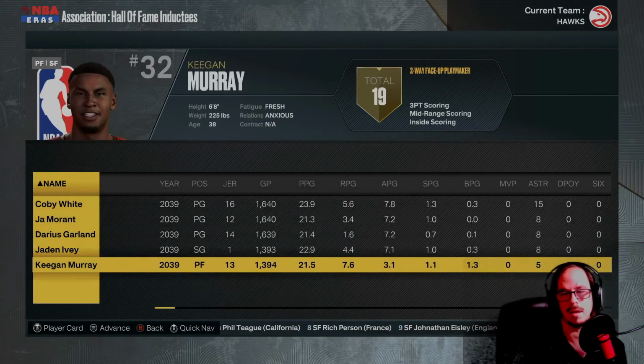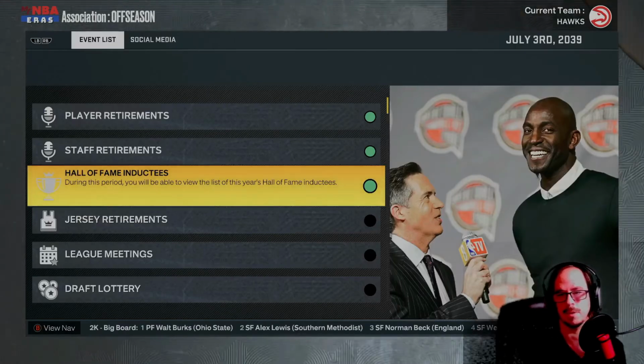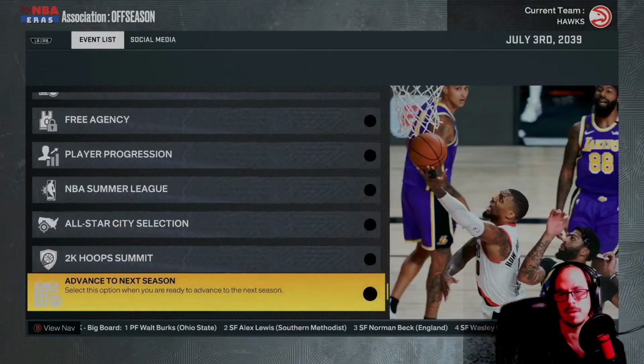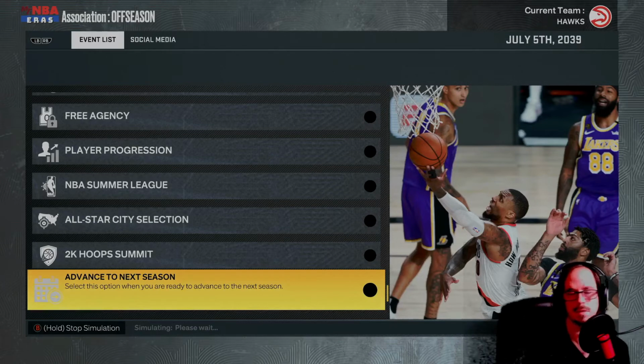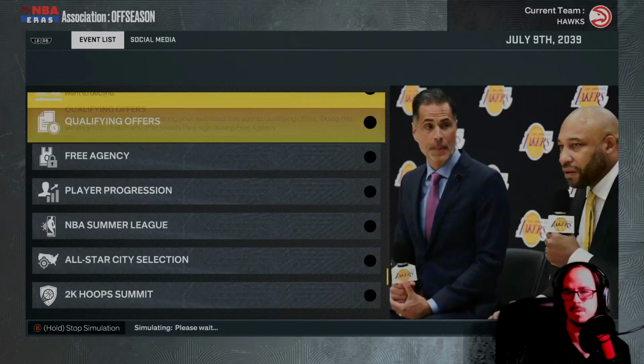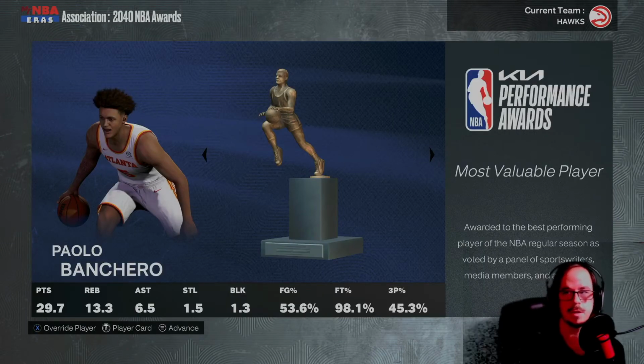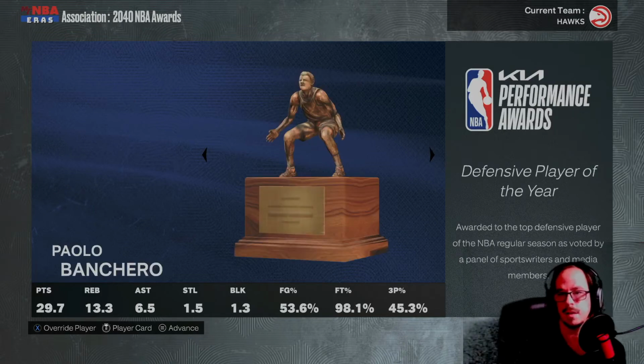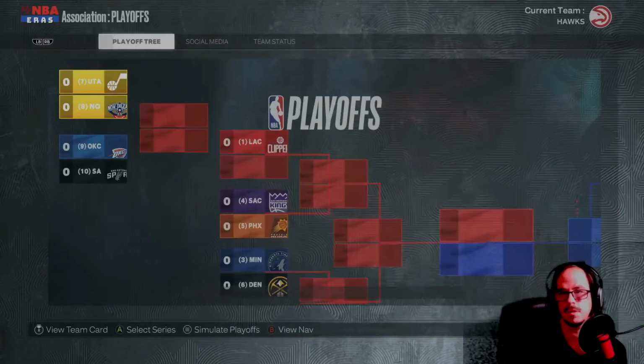Anyway, yeah, all these guys are going to the Hall of Fame too. You can see all those names there. You can read it. I think you can read. Maybe if you can't read this, leave a comment below if you're capable of doing that. Hey, look, it's Paolo Banchero. He's winning his MVP again. Defensive Player of the Year, good going.